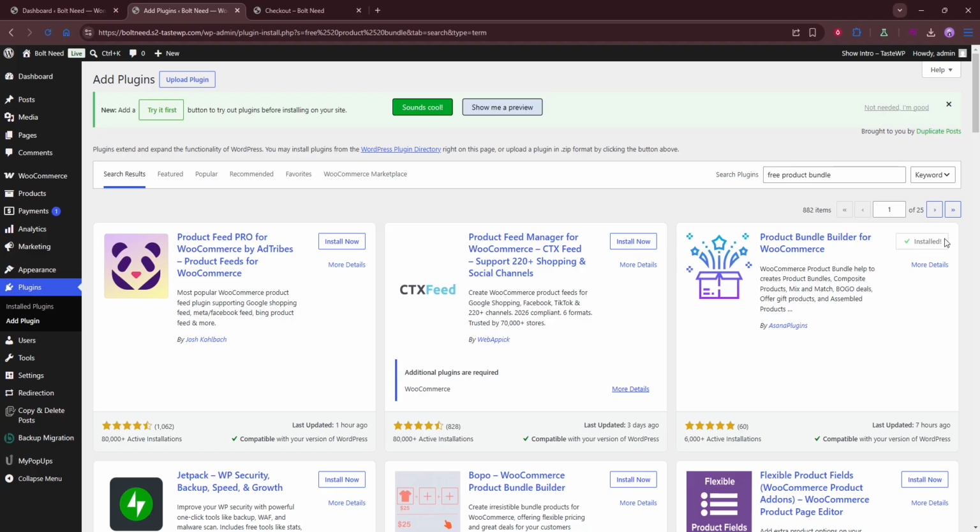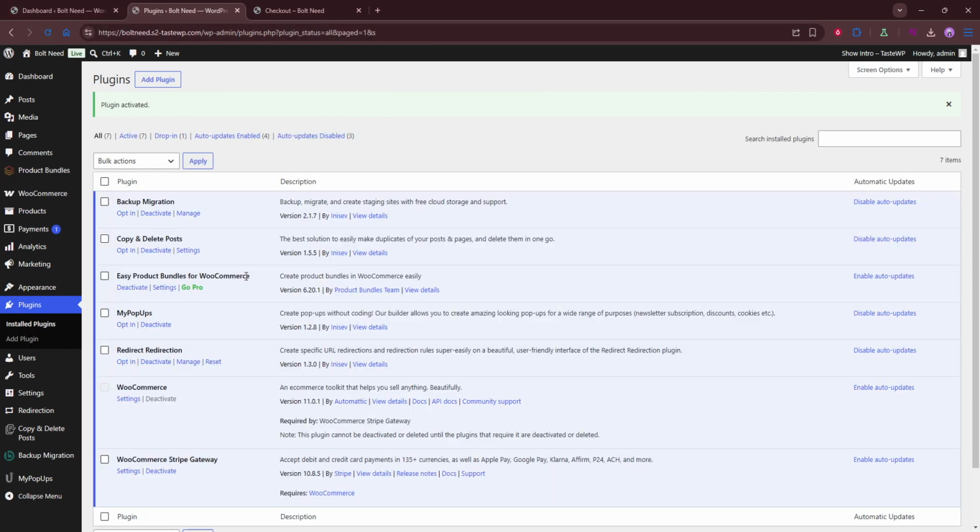Now create a new WooCommerce product, or edit an existing one if you already have a product that you want to turn into a bundle. Inside the product settings, look for the product type options and select the bundle product option. This changes the product from a standard item into a bundled offer and unlocks the extra settings you'll need.